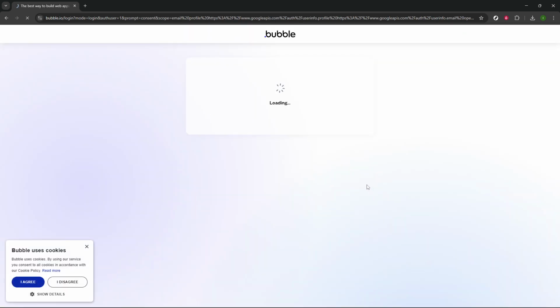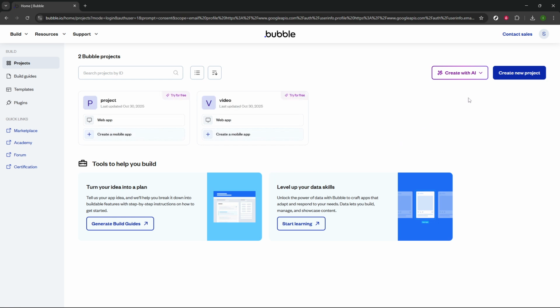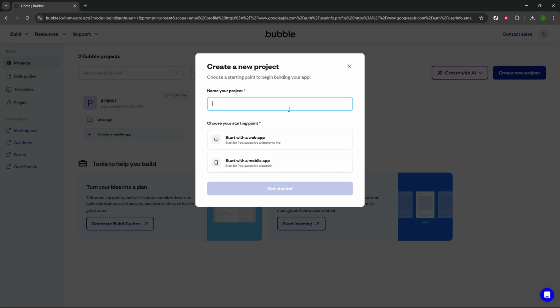Next, you'll be confronted by a Google security check. Rest assured, this is standard and necessary to keep your project space secure. Click on the Continue button to proceed further. Now you'll arrive at the bubble.io dashboard. This is where the real fun starts.